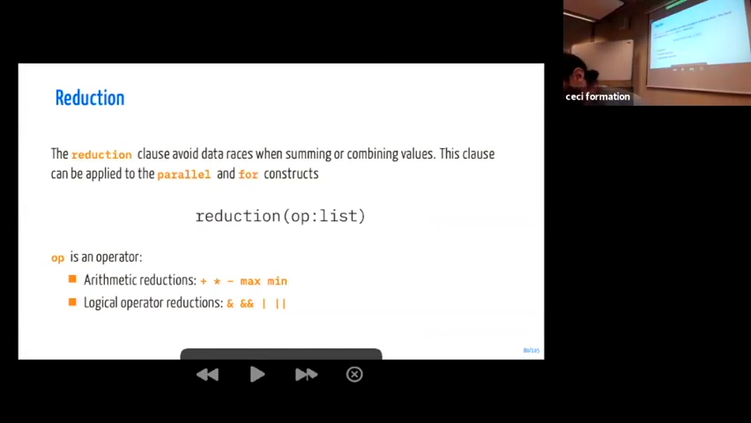Okay, so in the previous example with the critical, we basically compute a sum. But we do that in a way that is not optimal because we can use another construct, which is a reduction. This construct is there to do a sum, a max, a min, a multiplication or a minus. The minus will disappear soon from the standard.